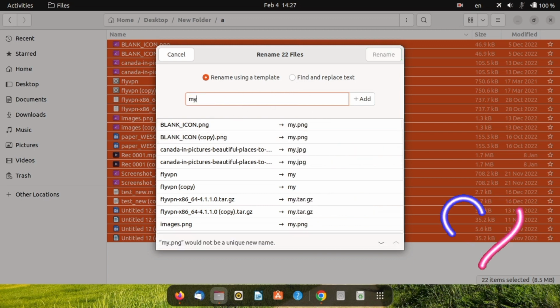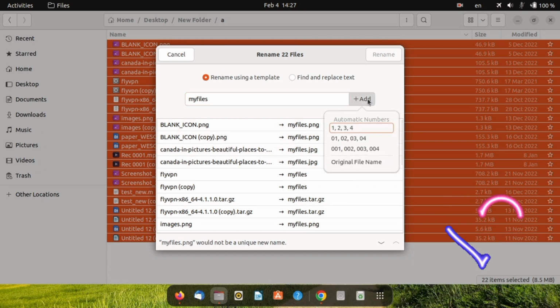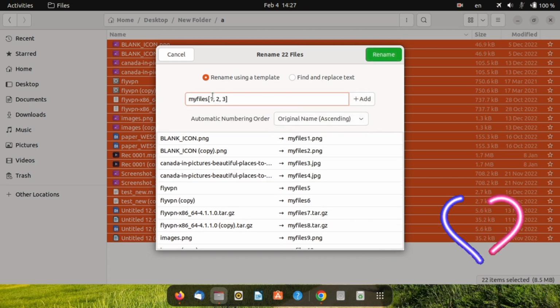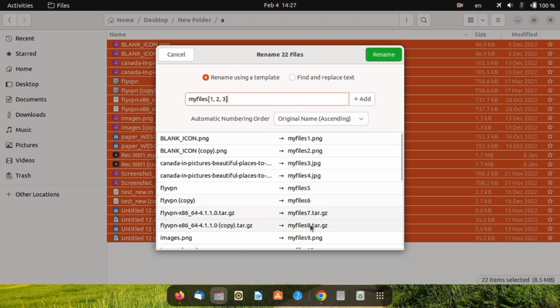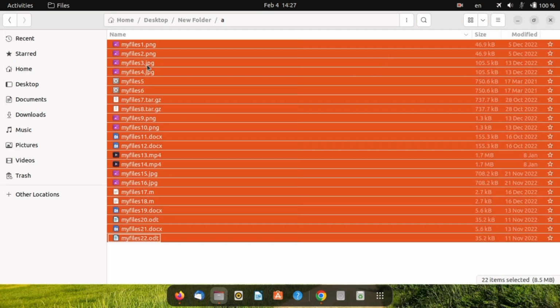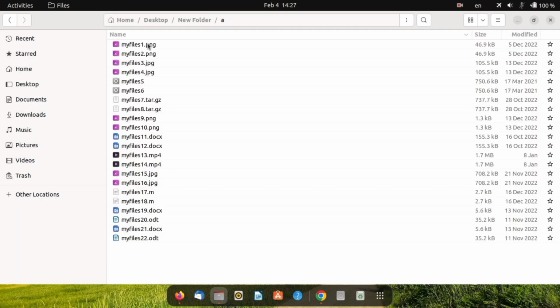I want to rename these files to My Files and a number in order. So first I write My Files, then from +add I choose a numbering method. Also, from automatic numbering order you can choose how to sort your files. You can select by original name or modified time. Finally, click on Rename. As you can see, all of my files are renamed to My Files and a number.